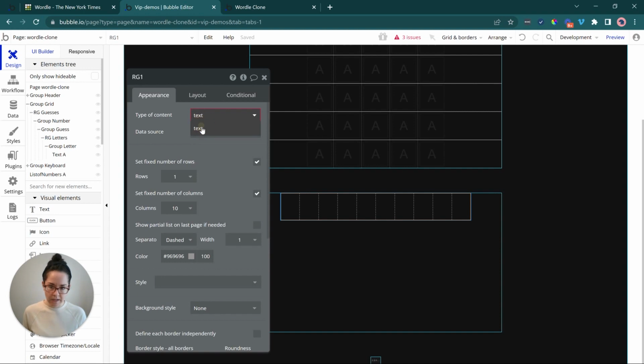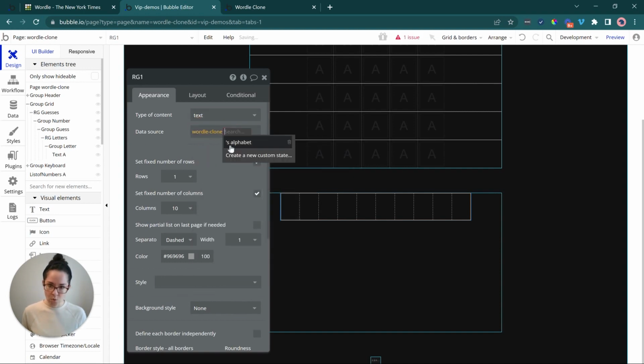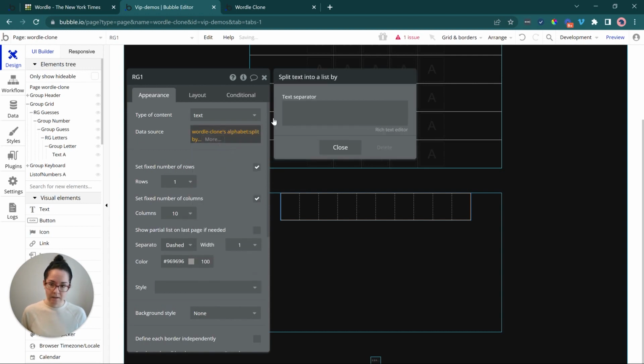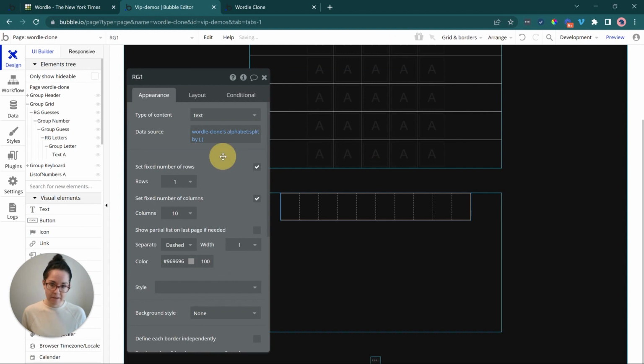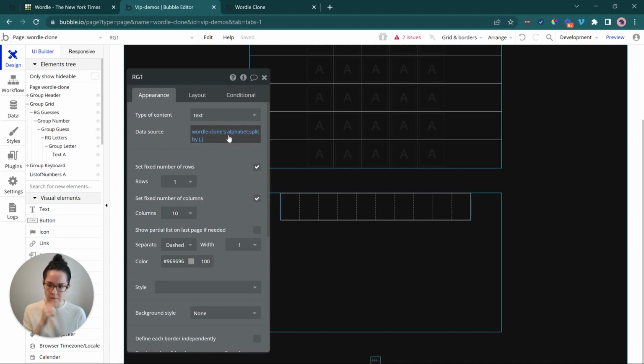So this is going to be a list of text. And here I'm going to pull from the custom state, Wordle clone's alphabet, and split by the comma. So now I have my list of text. And because I wrote it in order, the first 10 columns are going to be the first line of the keyboard. So I don't think I need to manipulate this any further here.